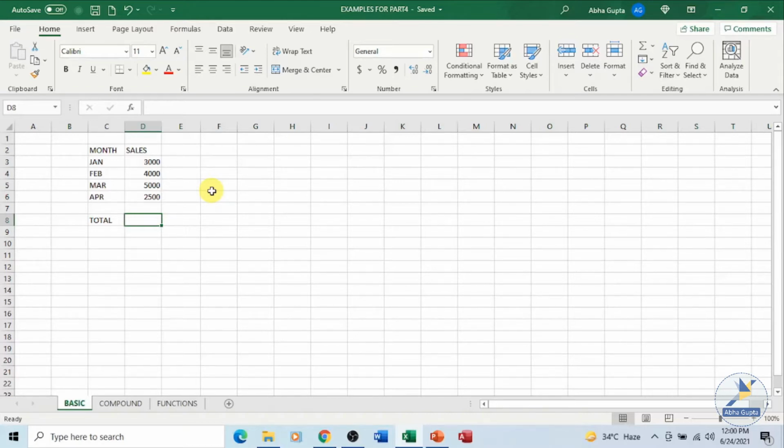Now, the arithmetic operators like plus, minus, multiply, divide, exponentials, your power symbols, all those operators can be used in Excel also. These are the basic operators. There are any number of operators available which you can use in the formulas.